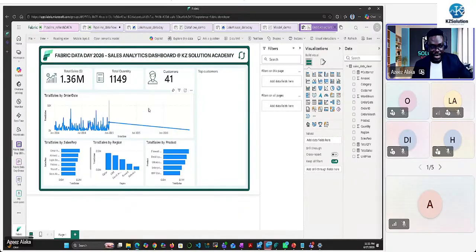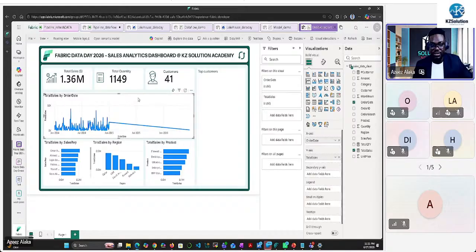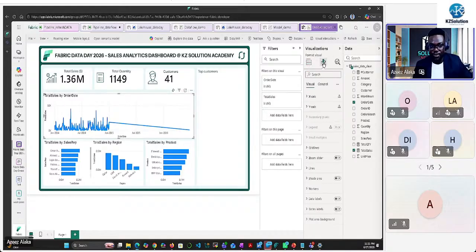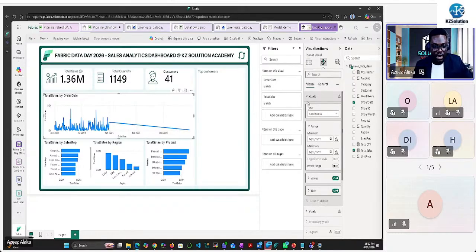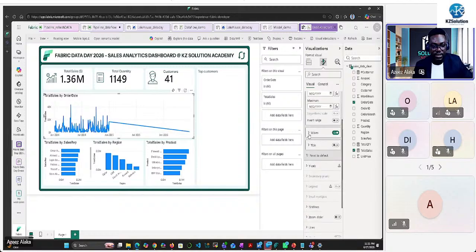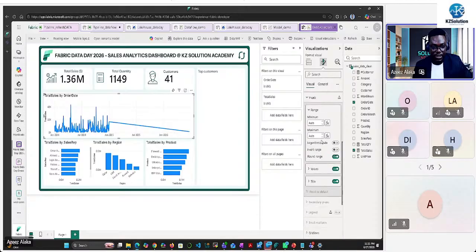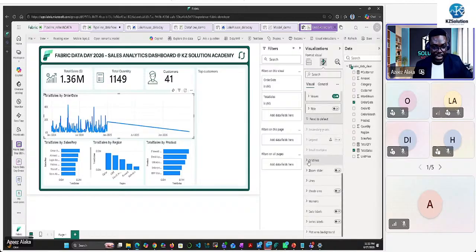All right, let us quickly format this. Total sales by order. Whenever you want to format any object, you need to click on that object. So I click on this and come to this place to format. On my x-axis, I do not want a title. Then on the y-axis, I have value here. I want value. What other things? Grid line. I don't want grid line.